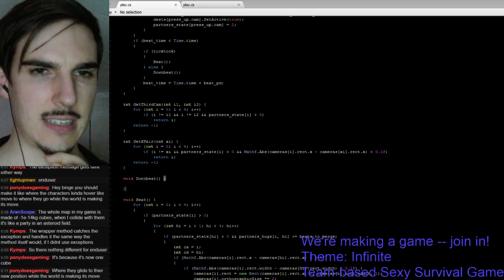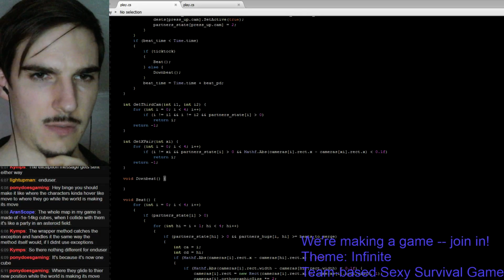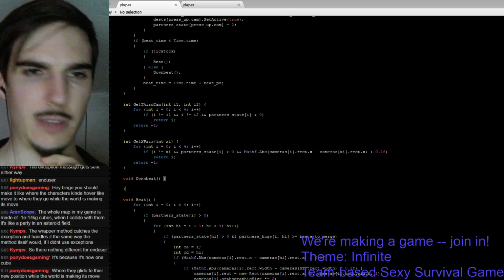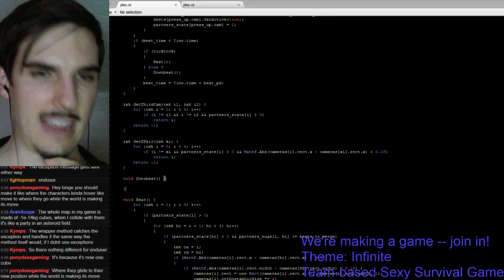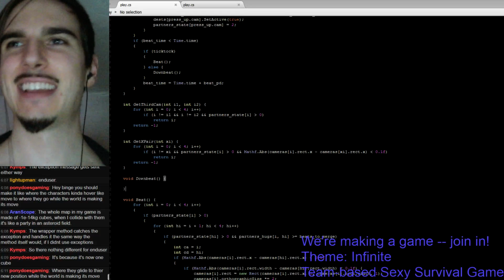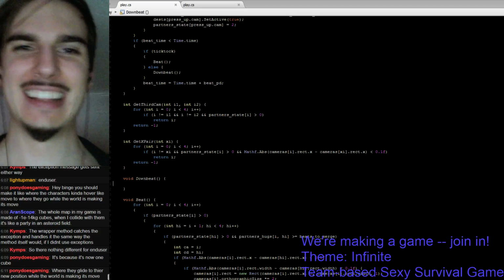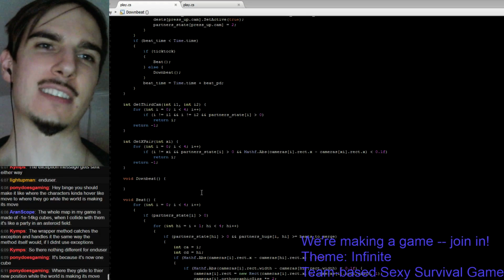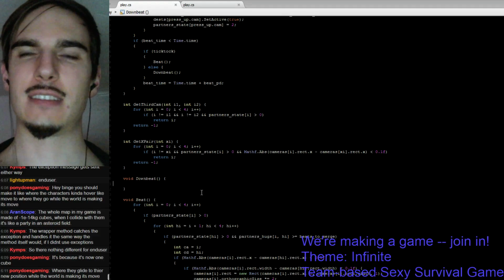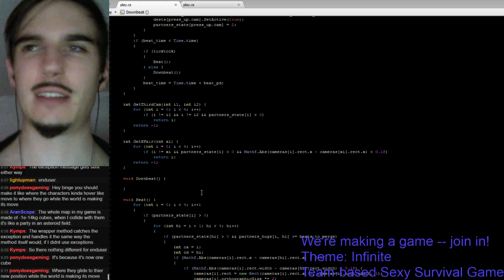It's because it's now one cube. Oh yeah, no, wait, you already said that. Where they glide in their new position while the world... I have no clue what that's supposed to mean. If you're talking about smoother animations, then I could add that to the list. I don't know if I'll get to it, but I mean, we could certainly add it to the list.